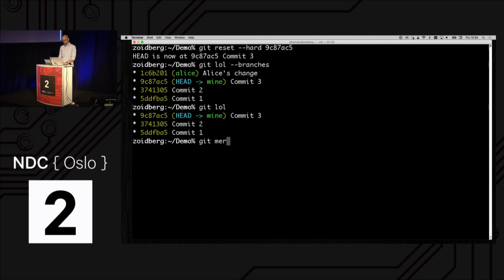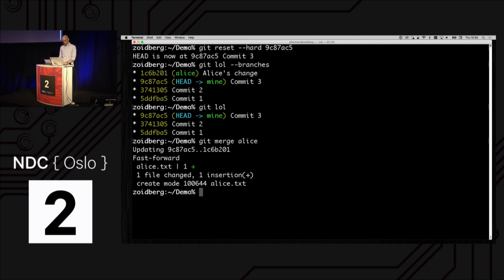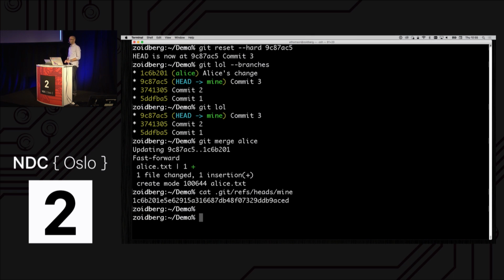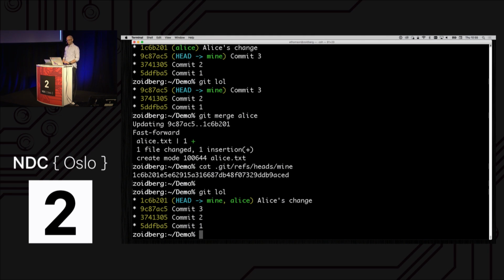And so if I run git merge Alice, it tells me that it's a fast forward. So literally all Git has done here is update my branch to point to the new commit that Alice is on. And HEAD, of course, hasn't changed. I'm still on my branch. And if I run git log, I can see that. All it's done is update these pointers. So fast forward merges are super efficient in Git. All it has to do is calculate that it can do it. It'll set the new pointer up.